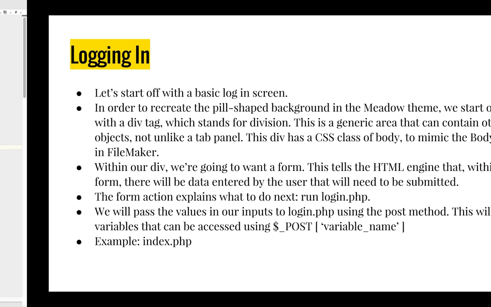And within our div, we're going to want a form. This tells the HTML engine that within the form, there will be data entered by the user that will need to be submitted. The form action explains what to do next: run login.php. We're going to pass the values in our inputs to login.php using the post method. This will pass variables that can be accessed using $_POST and the variable name.